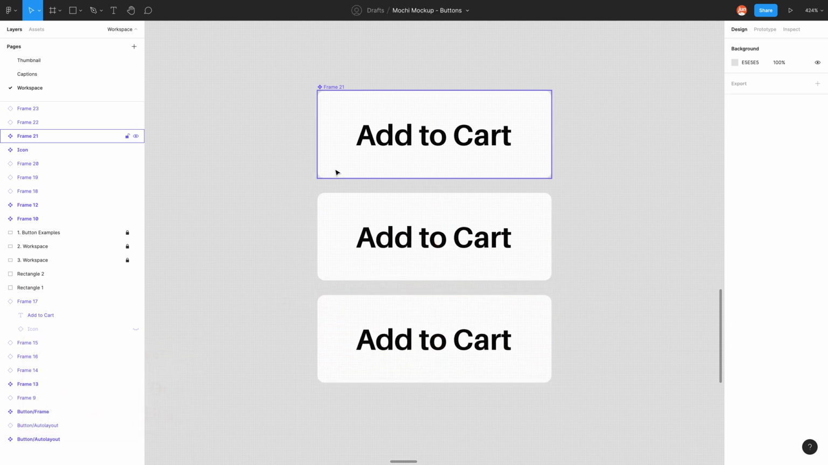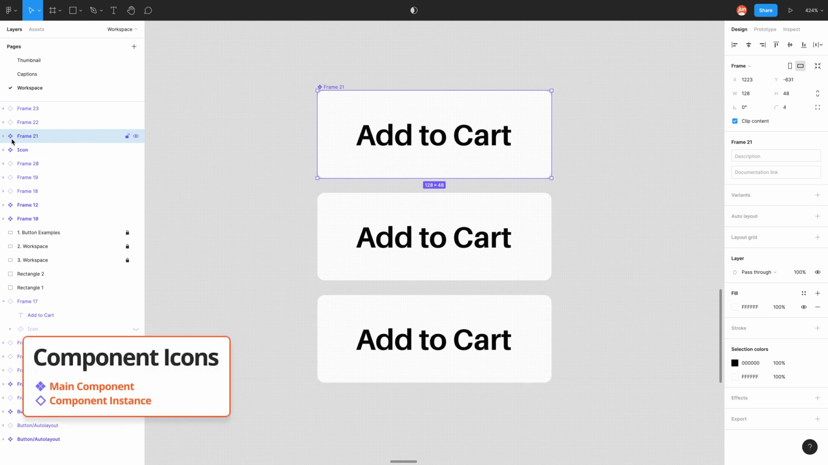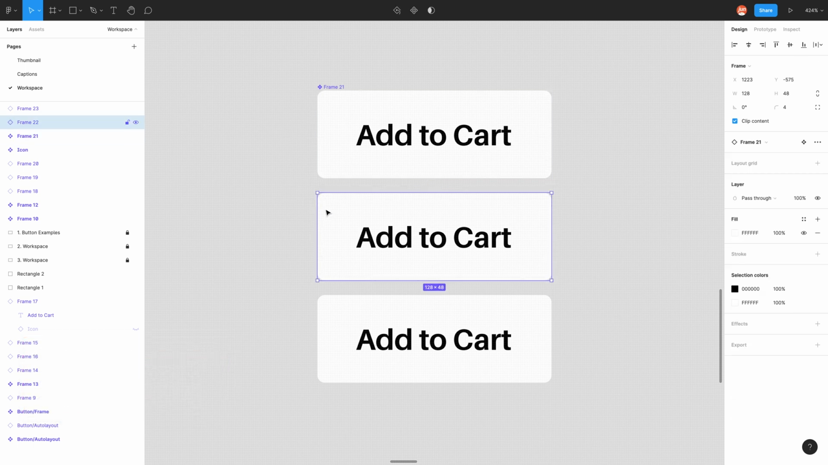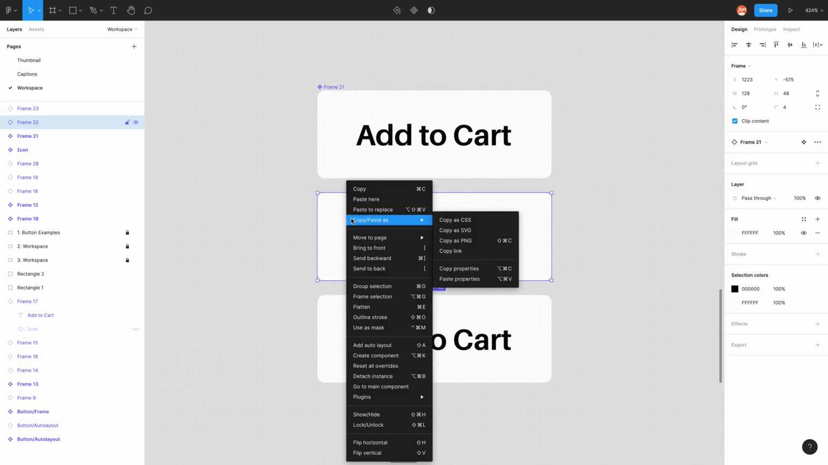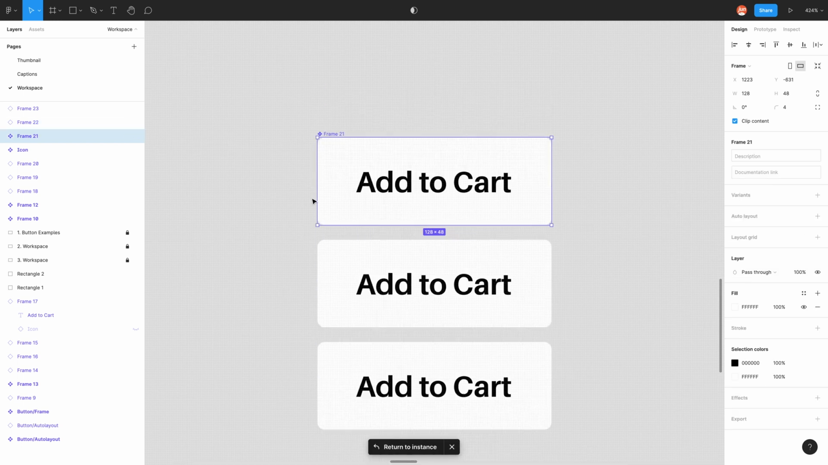So with components, we always have one main component, which is the one that you've made with create component. And then you have your copies, which are instances. And you can tell by the layers panel with the main component having 4 filled purple diamonds and our instances having 1 hollow diamond. So I can also right click on any instance, go to main component, and Figma will just direct me to that main component.